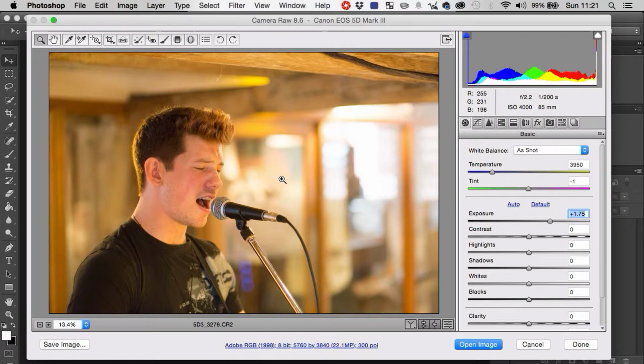The other thing, this picture is a little bit on the warm side, so we can take our color temperature and we can just bring that down a little bit. And this is awesome. I shoot entirely in auto white balance.